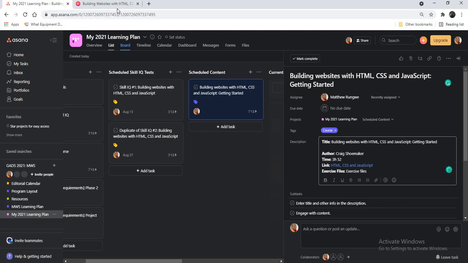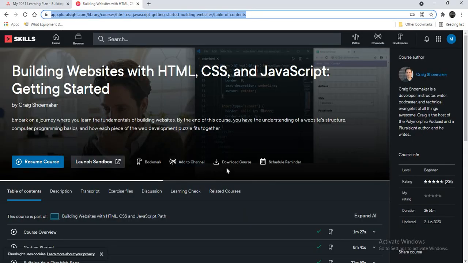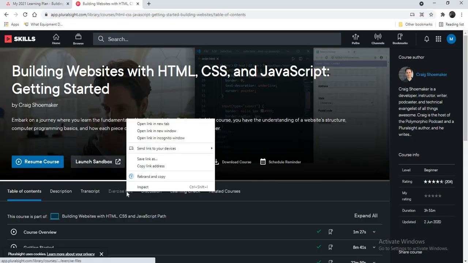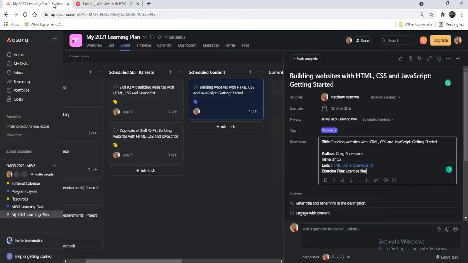So I come back here again, and I just need to copy the link to my exercise files, which is this one here. So copy that link, and I'm going to come back here, press Control O, and paste that. There we go. So that's going to be our exercise file.